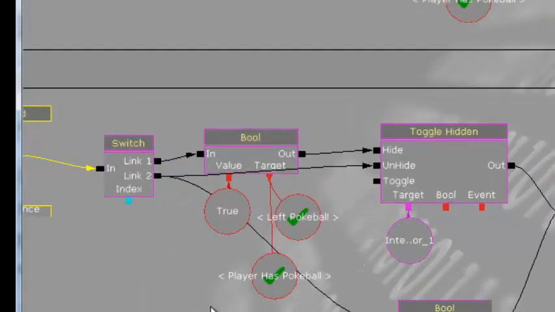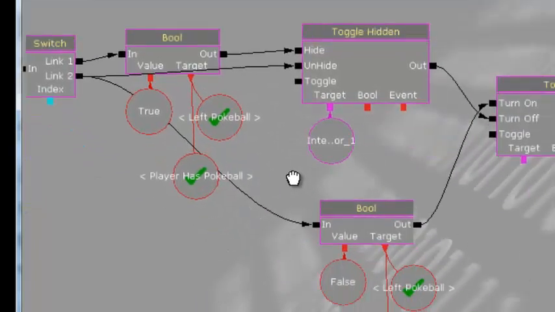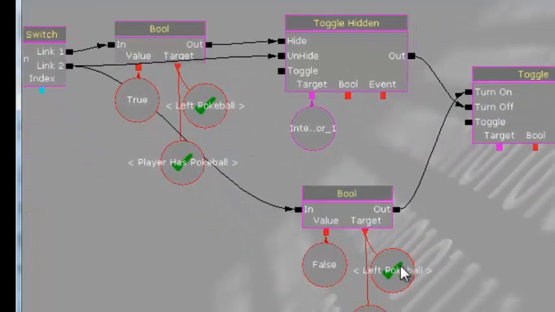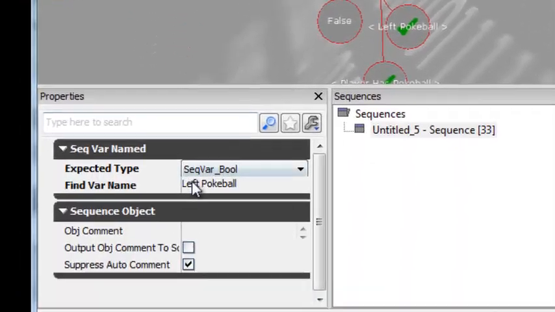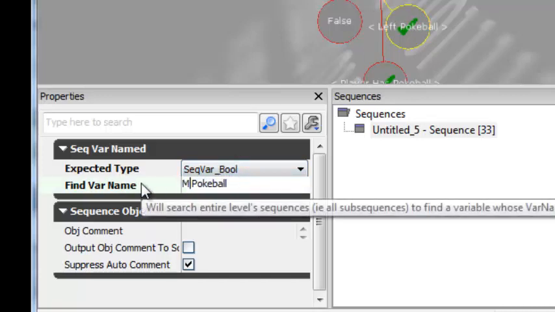Very simple. Now with the left pokeball named variables, the 2 and on both set variables, I want to change that to middle pokeball. So change it from left pokeball to middle pokeball. And you should get a check mark because we created those variables earlier.